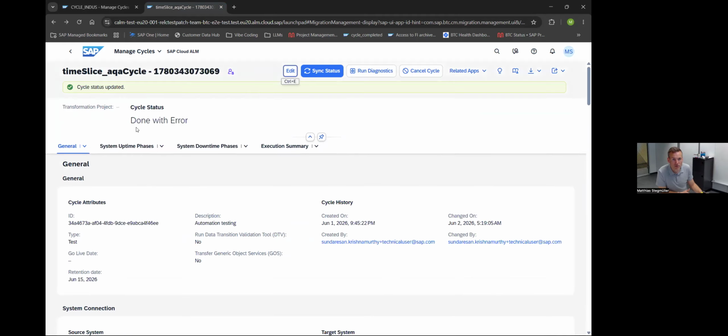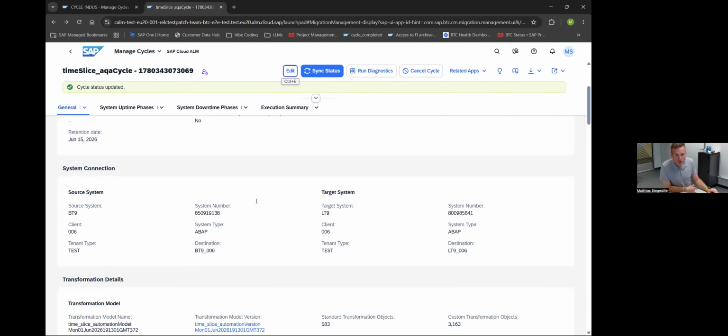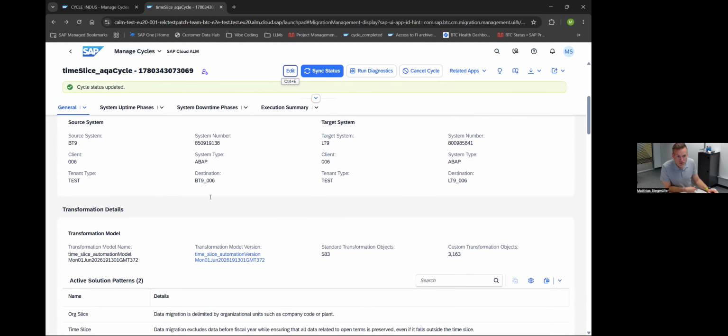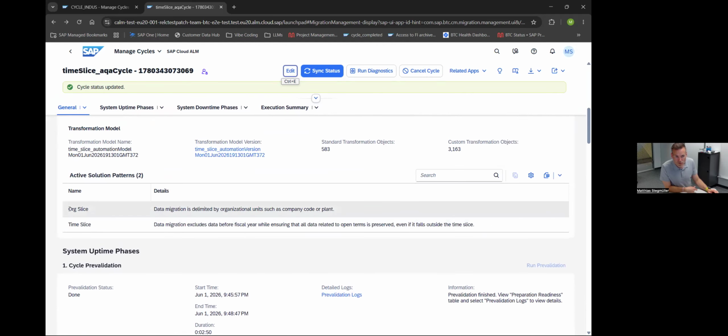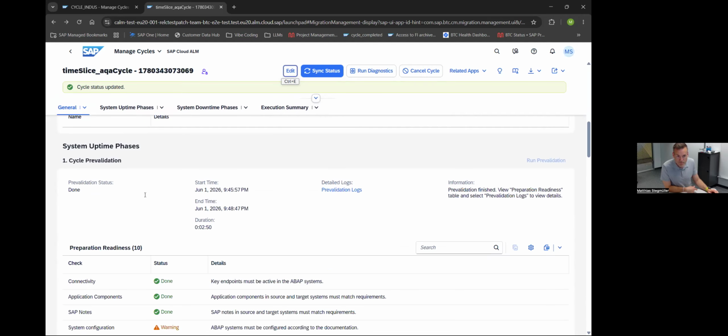I also prepared this cycle. It was one of our test cycles, because it will run for some time, so I cannot do it in a live demo. But you can see it, and this was another system. We can also see that it took over the org slice and time slice from the transformation model version, obviously.